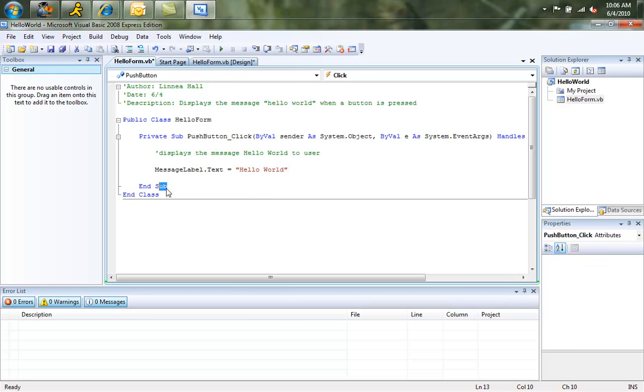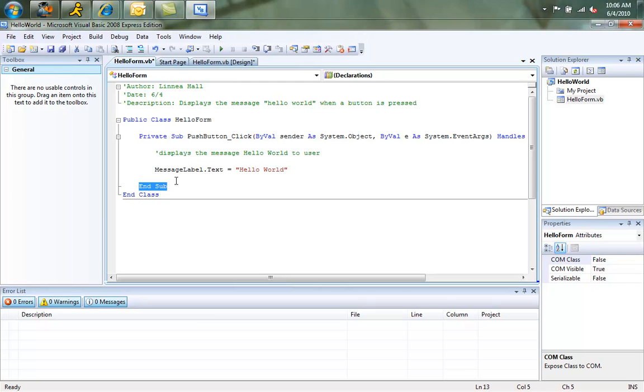And notice it ends with these two words, end sub. That means end sub procedure. They always start with private sub and they end with end sub.